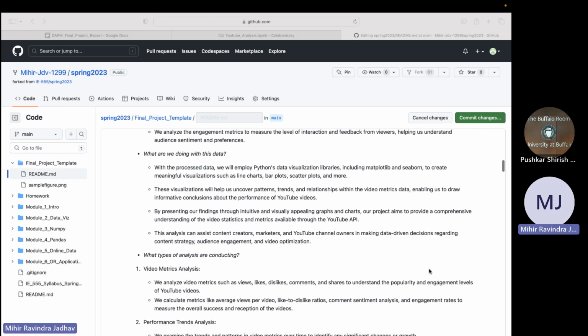As you might have got an idea, but still, I will be telling what we are going to do with this data. Now with this data, we will employ Python's data visualization libraries, including Matplotlib and Seaborn, to create meaningful visualizations such as line charts, bar plots, scatter plots, pie charts, heat maps, and more. These visualizations will then help us uncover patterns, trends, and relationships within the video metrics, enabling us to draw informative conclusions about the performance of YouTube videos.